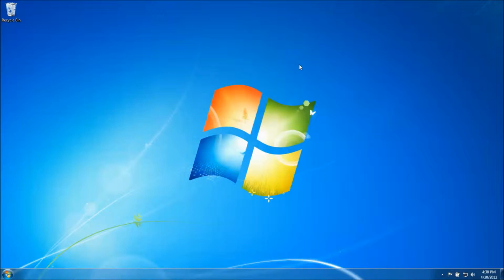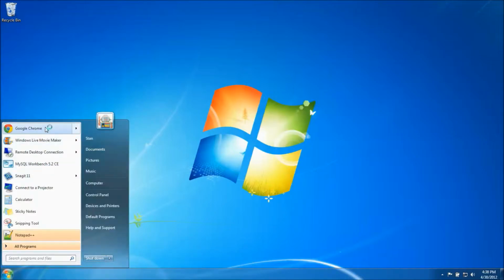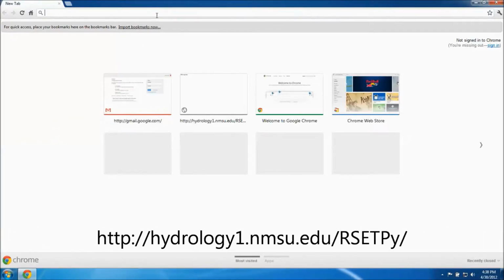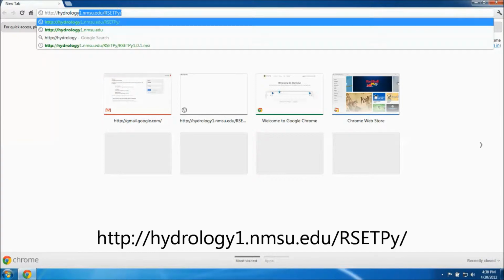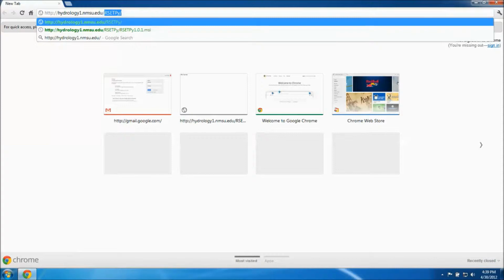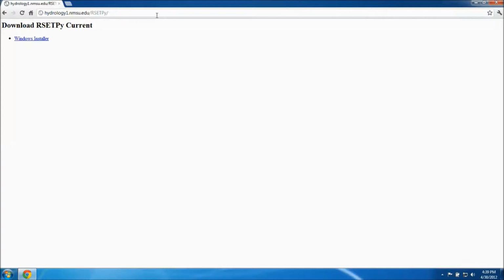So to download RSETPy, we're going to go to our web browser, and for the URL we're going to enter http://hydrology1.nmsu.edu/capital RSETPy with a lowercase y, / and then press enter.